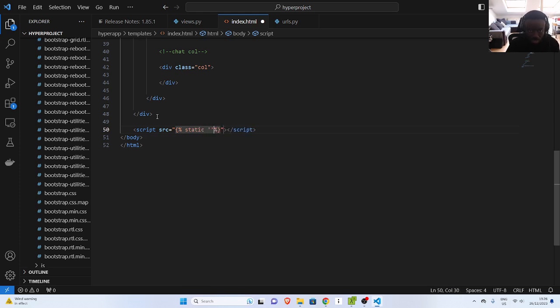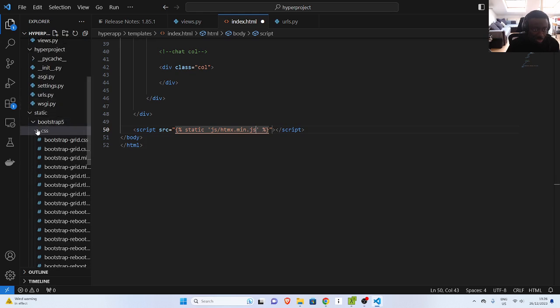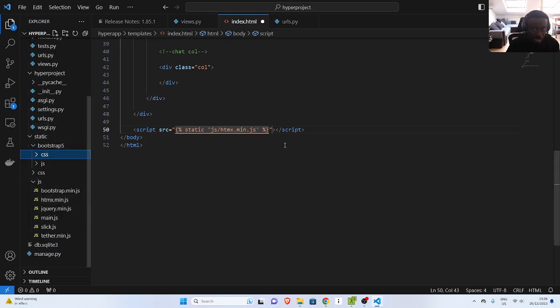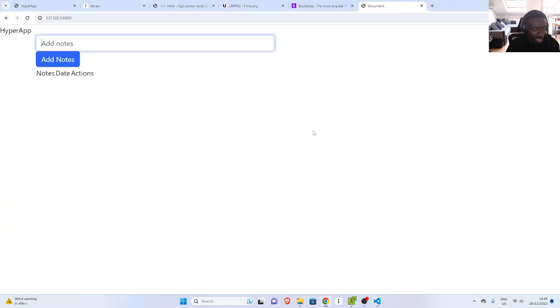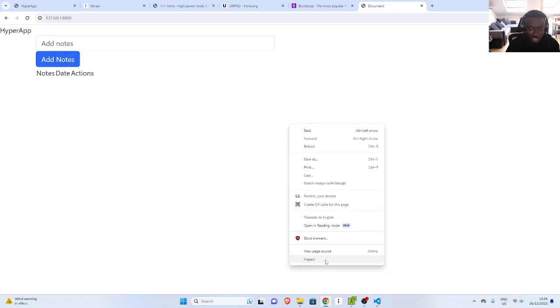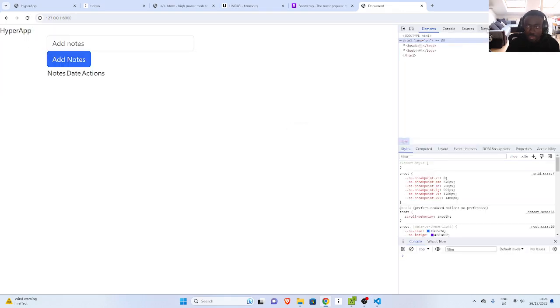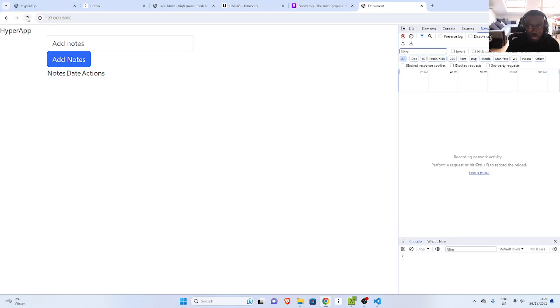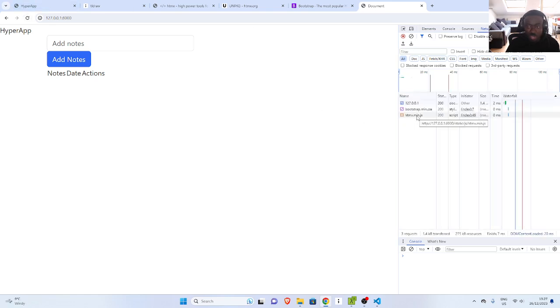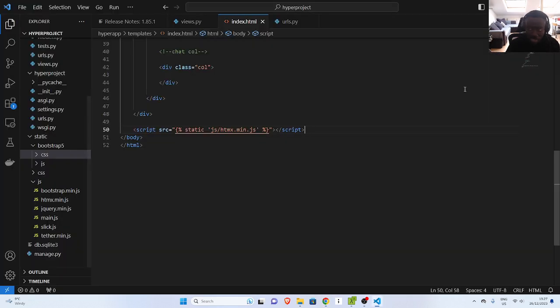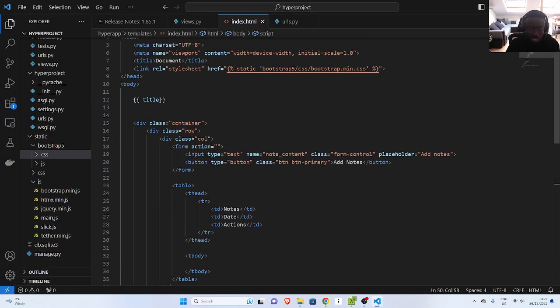then the path. So it's going to be my js/htmx.main.js. So this htmx.main.js is coming from here, which is here, right? So that we can have access to it. And if I refresh, everything works. If I go back and I inspect here, if I check the network tab and I refresh, you can see that HTMX has been loaded, right? So that means that it's working. Now I'll just go back again and let's see how to use HTMX.